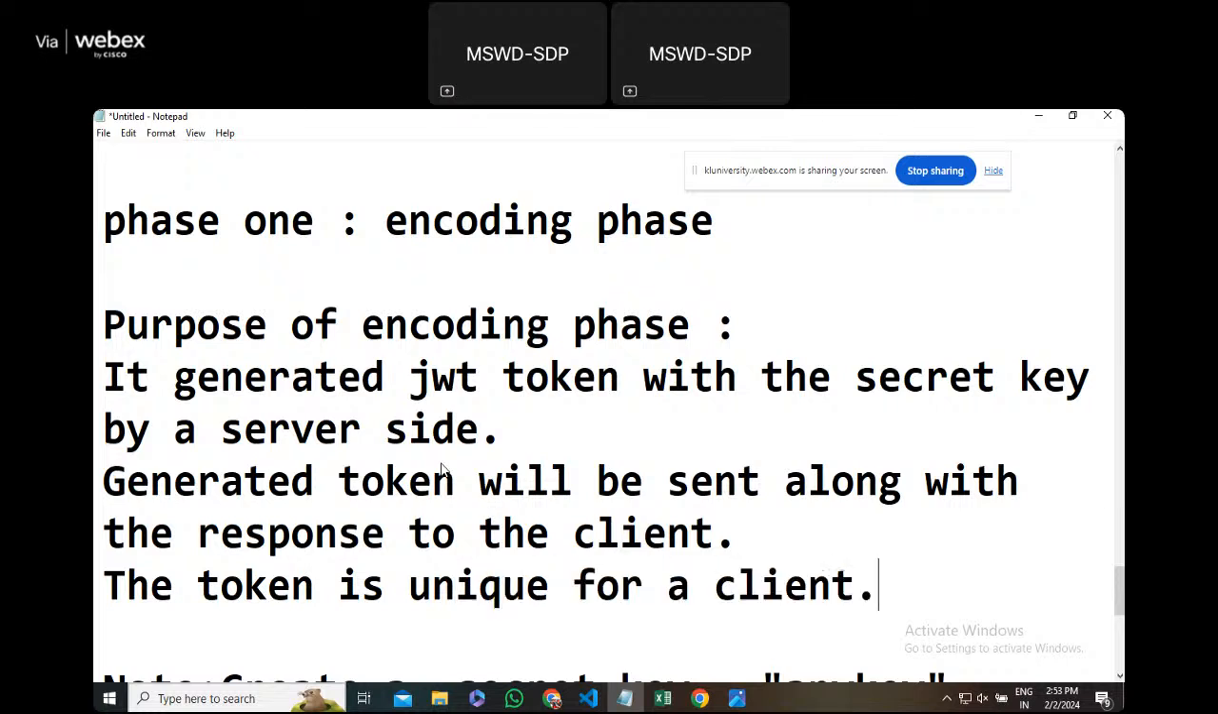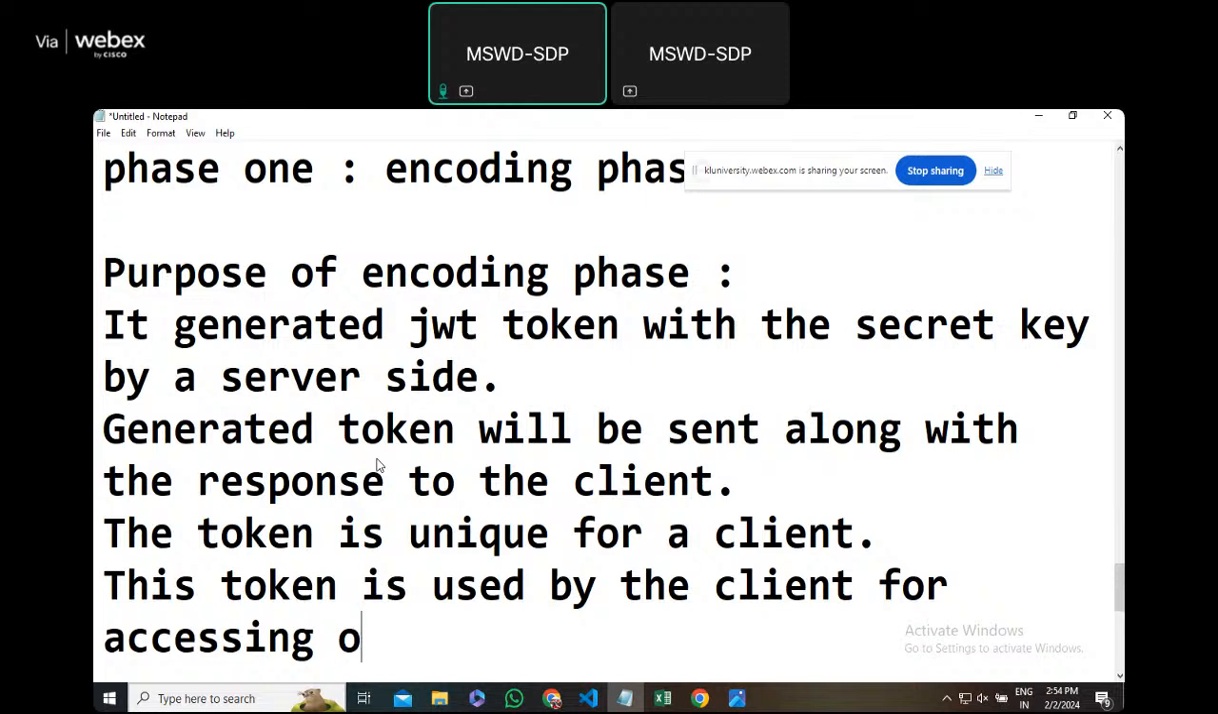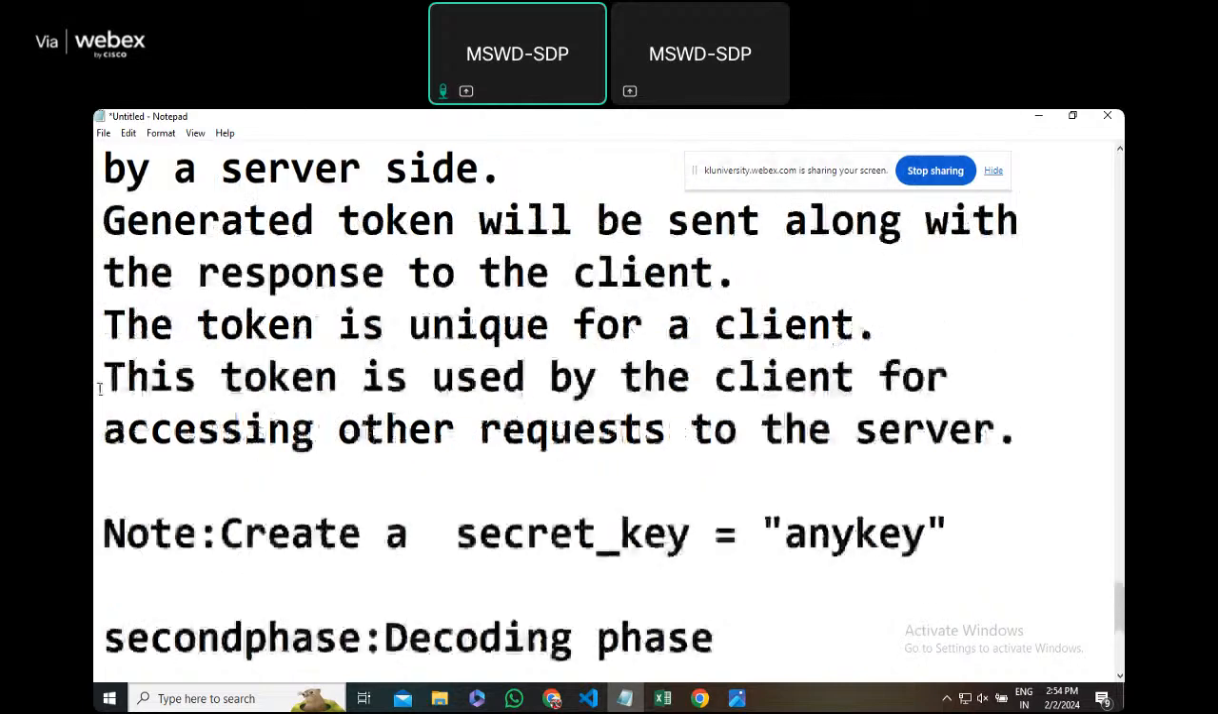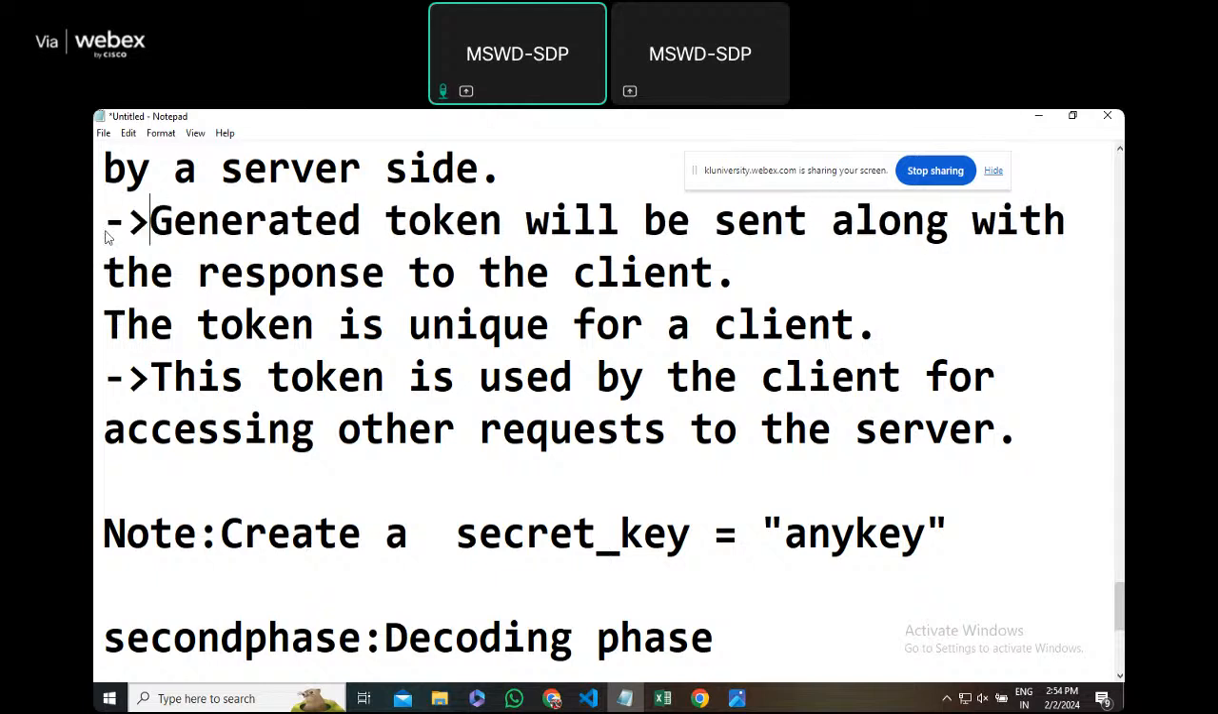Another important point: this token is used by the client for accessing other requests to the server. After that, you need to have this particular key, then only you can use it for accessing the next requests. If your request doesn't have that token, it won't work. So that's a major point.